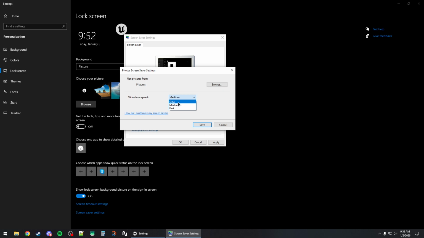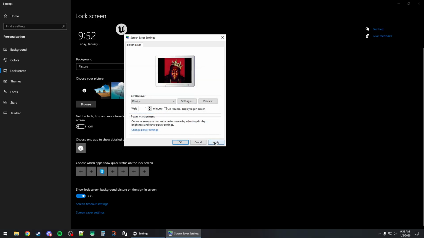And then you can control the slideshow speed. You can make it slow, medium, or fast, and you can shuffle pictures to play them randomly. And once you're satisfied with the settings, just press save and apply, and then press OK. And now within 1 minute, it should start the screensaver process and shuffle and display the images.